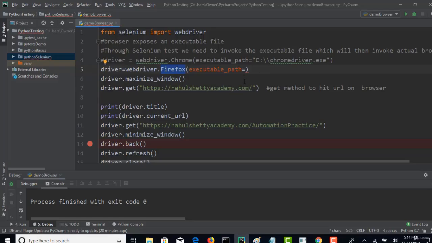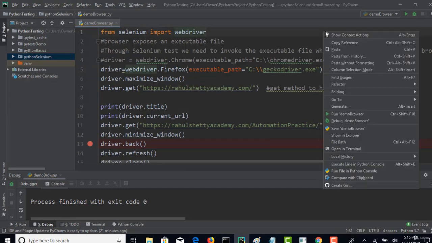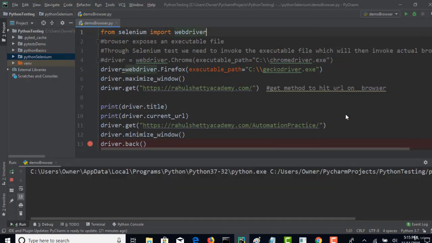The only change I need to make here is that I still have my file in the same C drive, but instead of Chrome, it's Gecko. That's it. And that's all you need to do if you want to run this test in the Firefox browser. So right click, run the demo browser, and see the magic of executing this in Firefox.